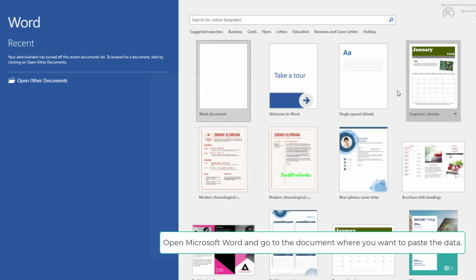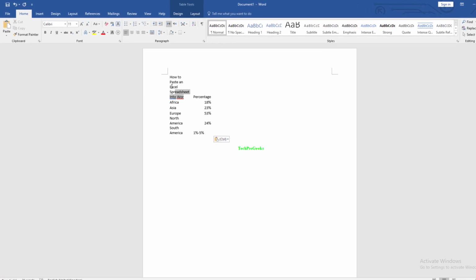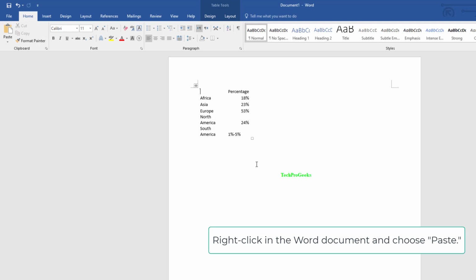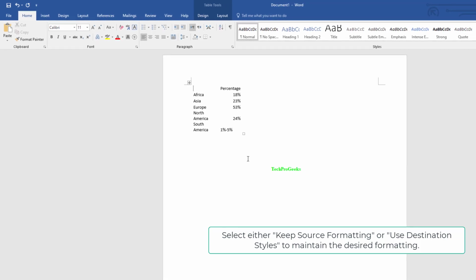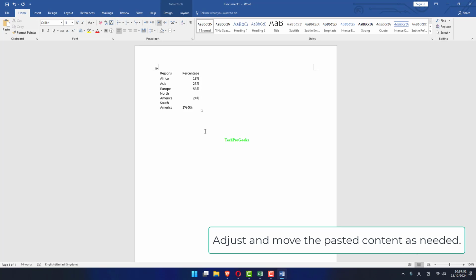Open Microsoft Word and go to the document where you want to paste the data. Right-click in the Word document and choose Paste. Select either Keep Source Formatting or Use Destination Styles to maintain the desired formatting. Adjust and move the pasted content as needed.